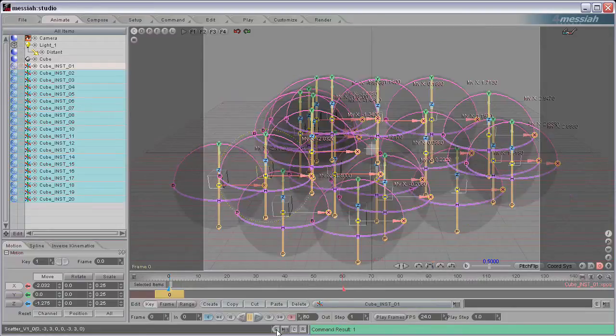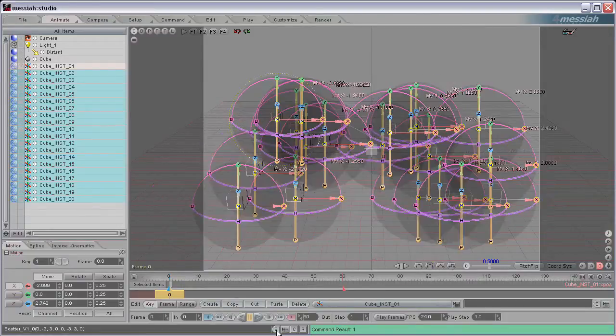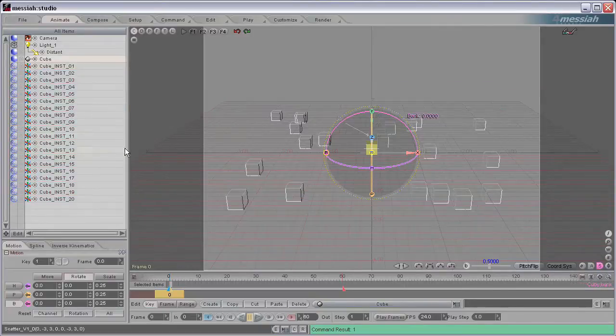You can execute it as many times as you want until you get something that you like. And if I click on just the regular cube here, you can see that it's scattered them here. You might get some overlapping, so you might have to go in and move one or two around here or there.